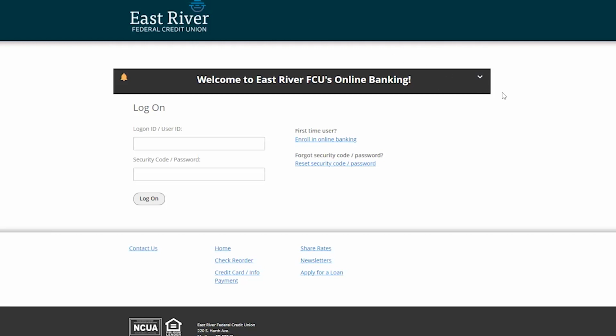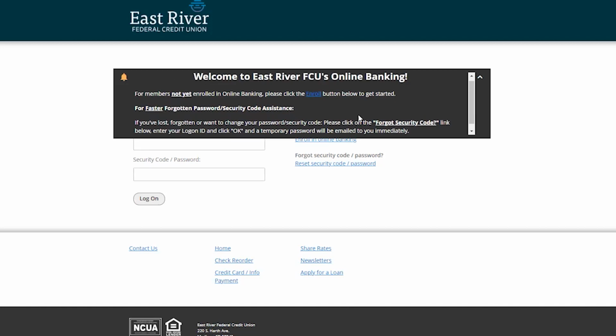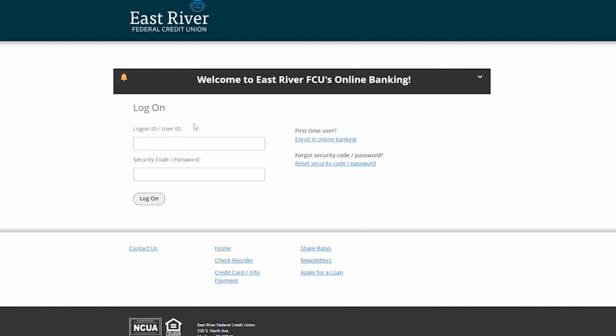Next, you'll notice when you come on the page that there is a bulletin waiting here for you. So if there's any additional information or alerts, those will be right here. And then it's just a typical login and security code. So your user ID and then your security code or password.